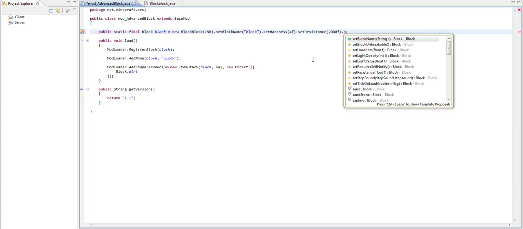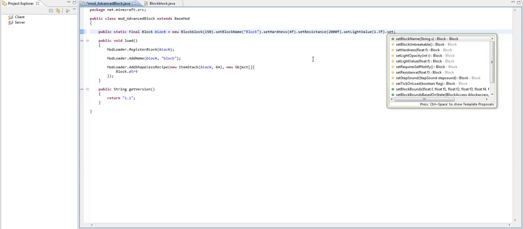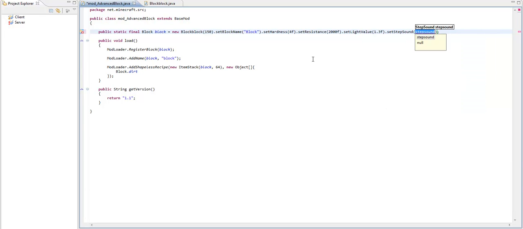Other ones we can do, we can set the light opacity, which I wouldn't suggest doing. I'd suggest doing setLightValue as a float value, and the highest you can go on that is 1.3F. Then there's ignore requires self-notify, and .setStepSound.